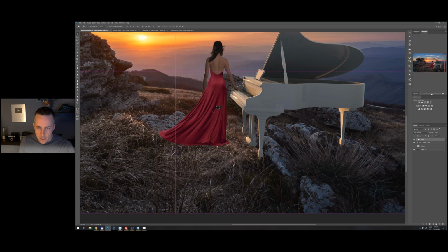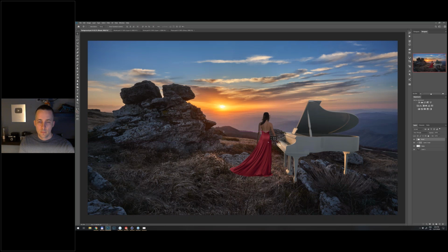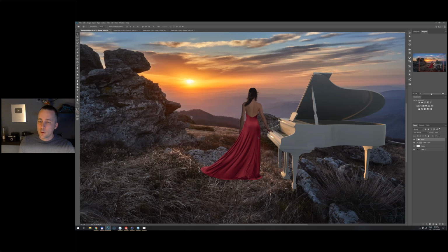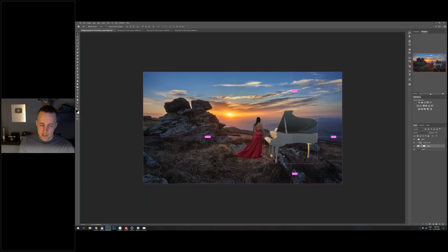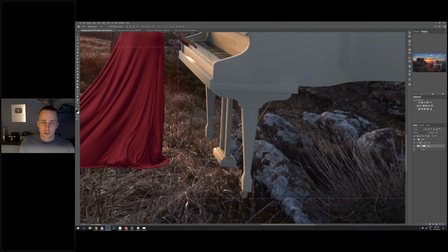So let's make the piano somewhere. Wait, piano. Okay. Probably somewhere here. Then I want to put the model like this, somewhere, maybe just to see, maybe like that. Okay, then we will go to the piano, create a layer mask, and erase everything that needs to be behind this rock. So I want the piano to be behind the rock. So just paint with black. Let's paint even more, as you can see, and then bring back some details here, like this.